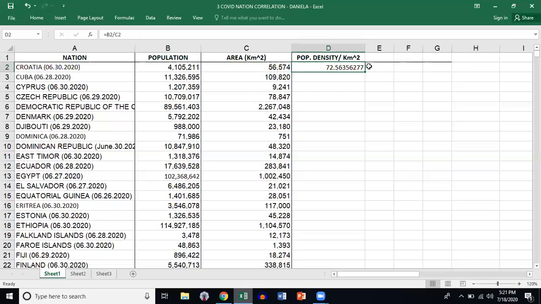And as you can see, this gives us 72.56 people per square kilometer in Croatia. And that's the population density of the entire country. We want to do that for every country.